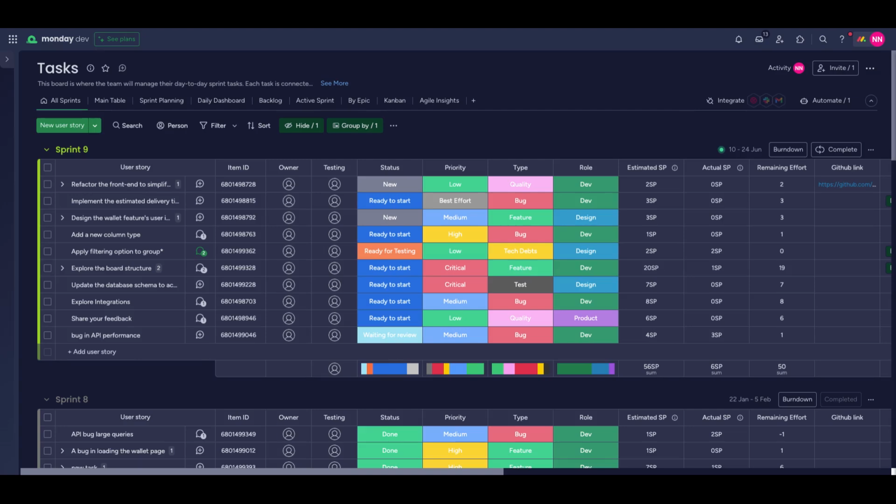Hi, so in this video, I'm going to show you our different sprint settings and additional actions that you can do. So if you click here on the three dots, this is where we can see all of our different actions or settings that we can add.